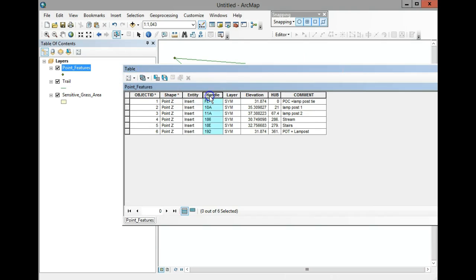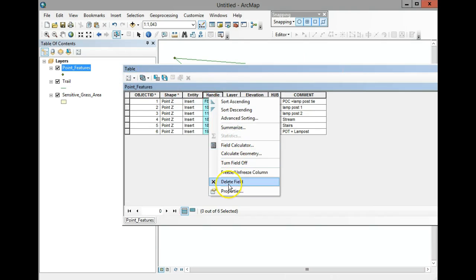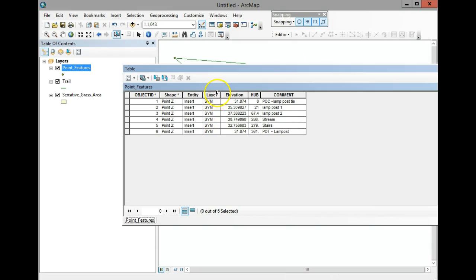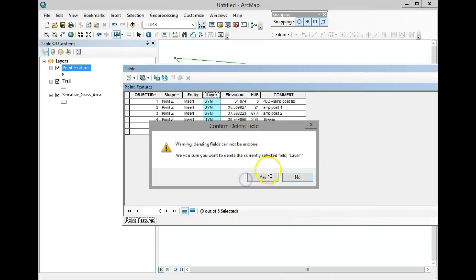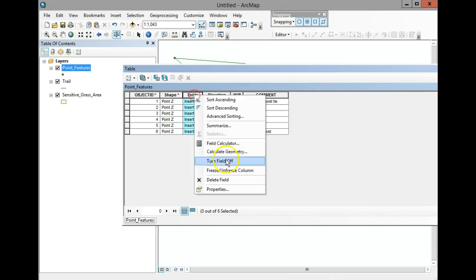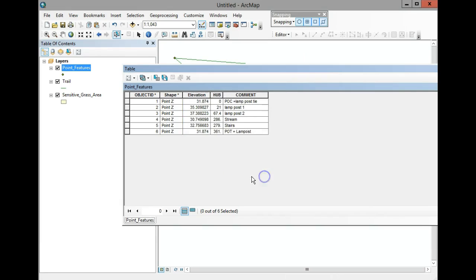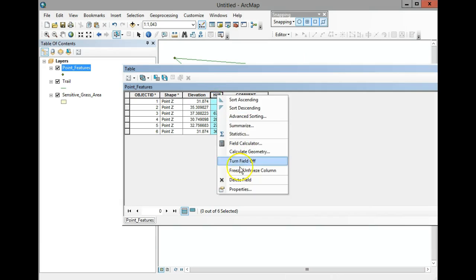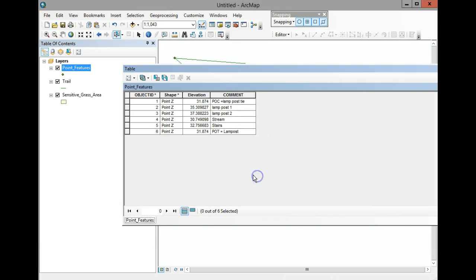So if you right click, delete field, yes, and then why don't we delete these as well? Okay, that's probably not necessary. So that was just your station number. Great. So now the other thing you want to do is clean up this data.